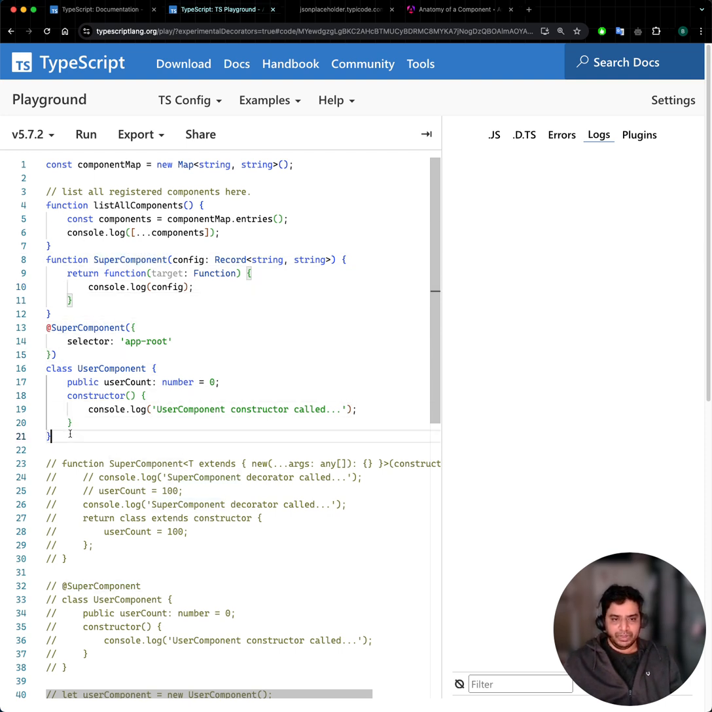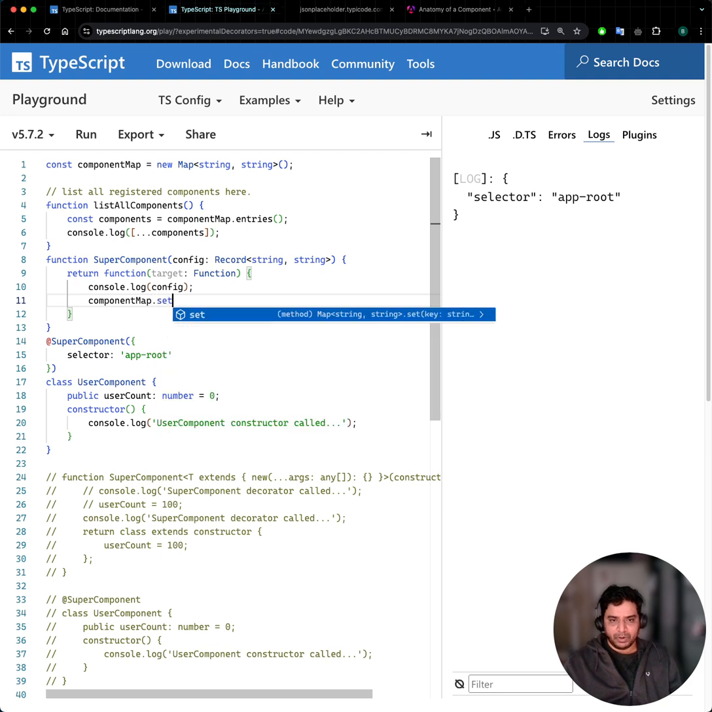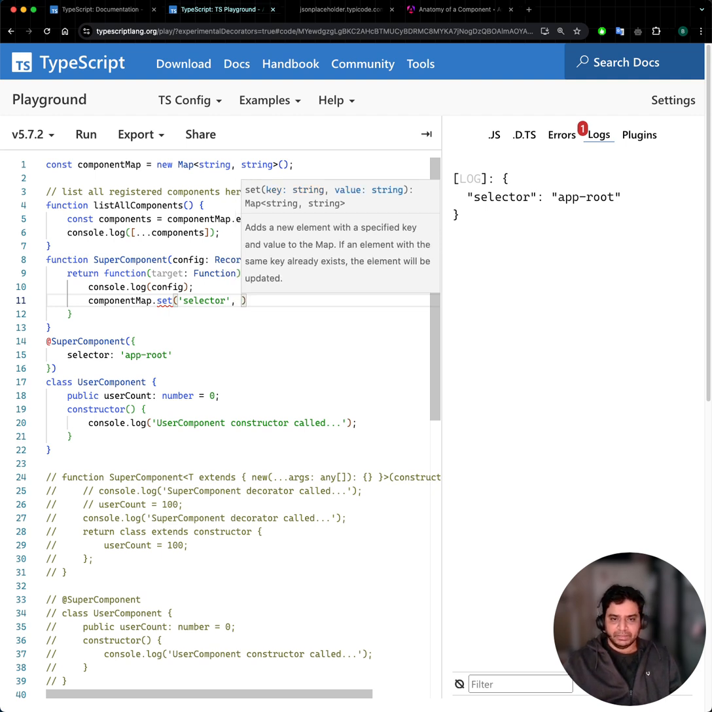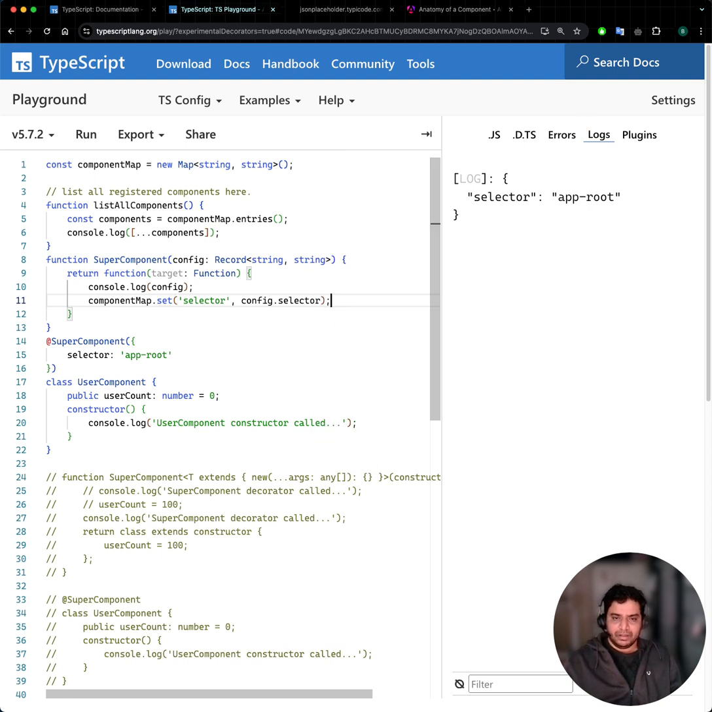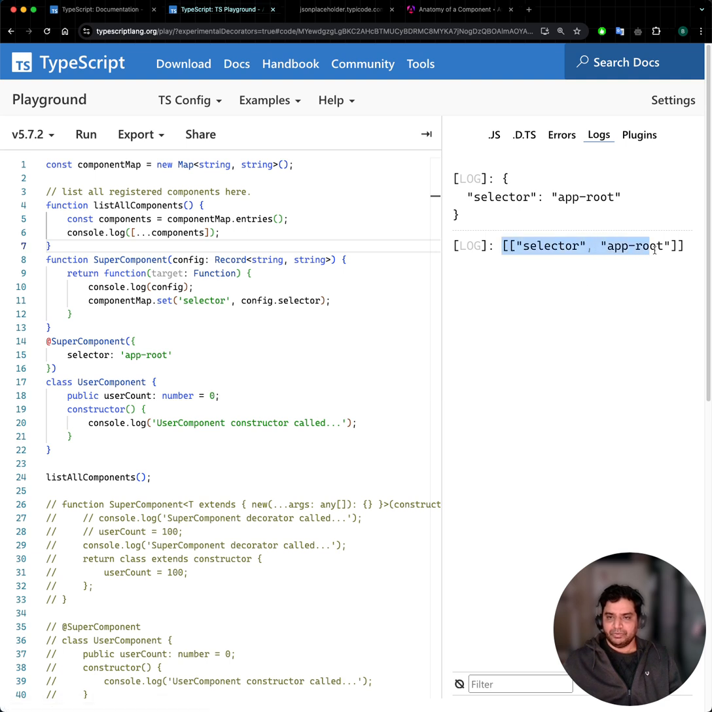Okay, so what we have done, we created a component, we defined a decorator, and in this decorator, we are just trying to print the values of the config. Let's see if we get this value running. Okay, so we got selector here. Now, what I want to do is I want to register this selector into my component map. Okay, for that, I can say component map.set, and here I can pass key as selector, and I can pass value as config.selector. With this, I should be able to set values inside my component map. And if I call function list all components outside, I should be able to see the list of all the components registered here. So clean this out, run it, and we got selector here.